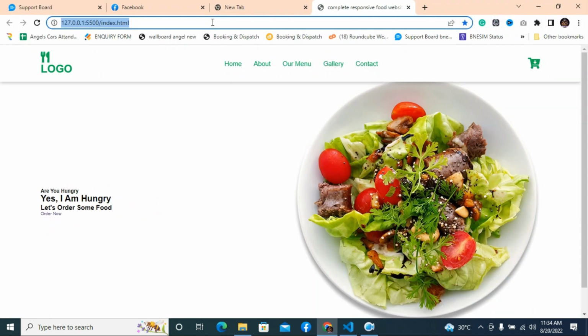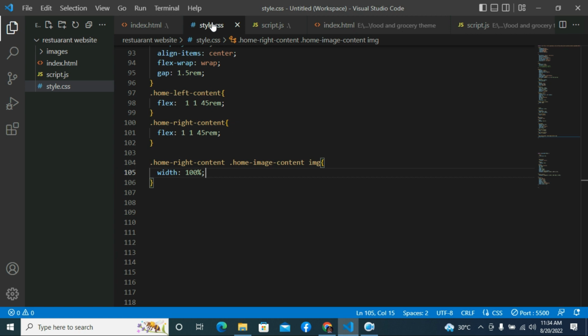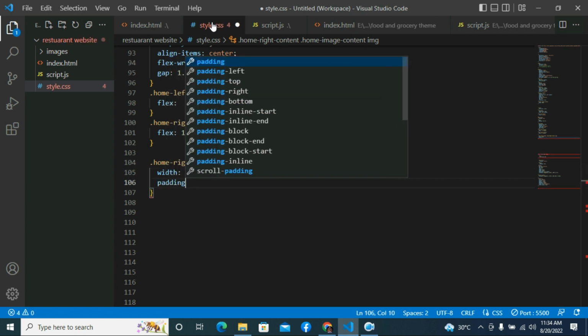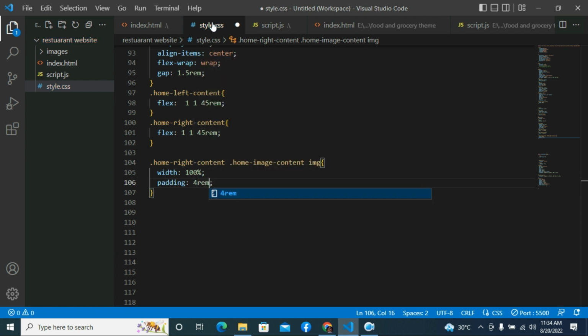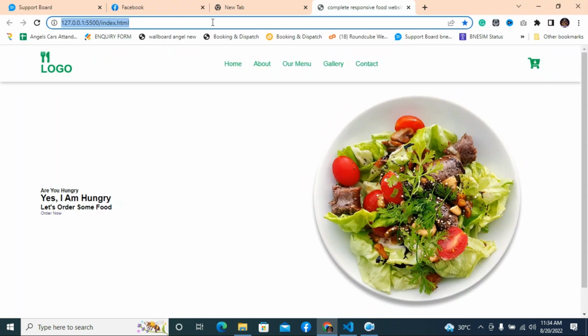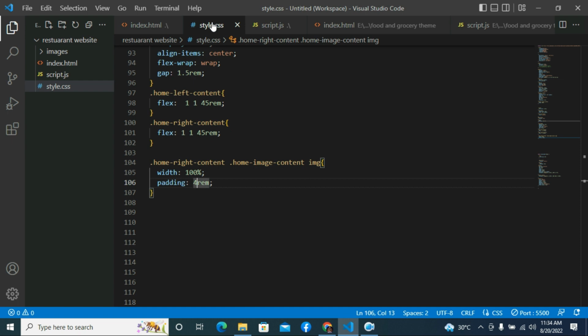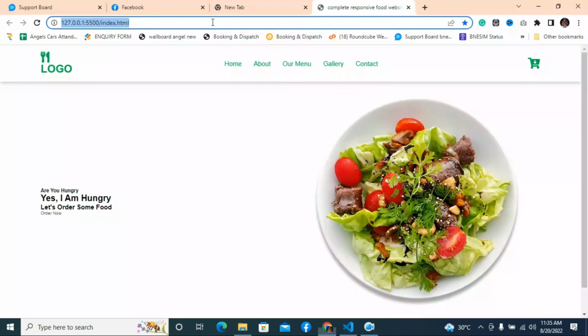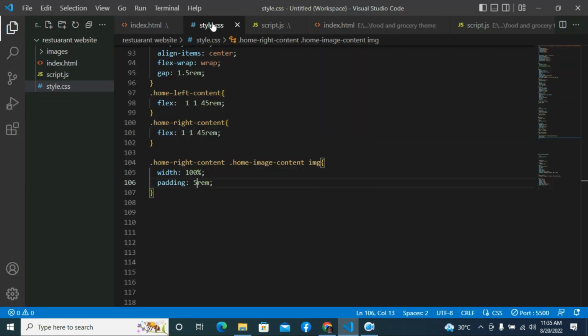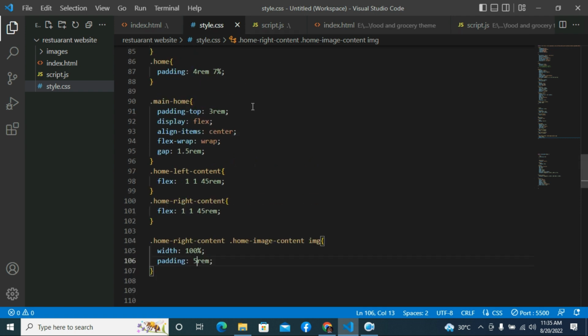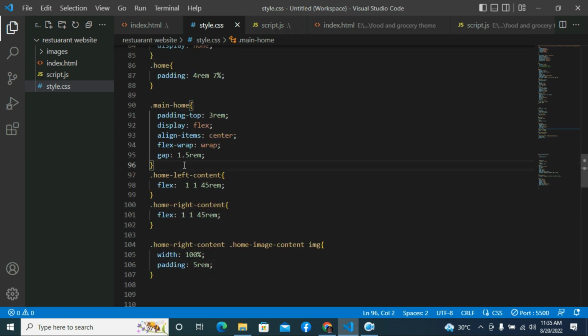Up to somehow it's okay. And let me just give it padding of 4 rem, so we will decrease the size. Okay, make it 5 rem. Fine now. Okay, now we will work on the left side of the home page.